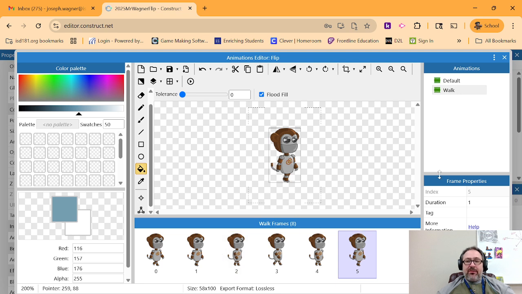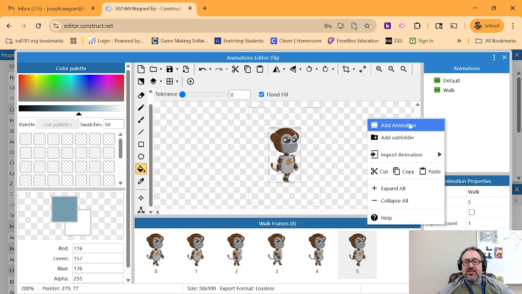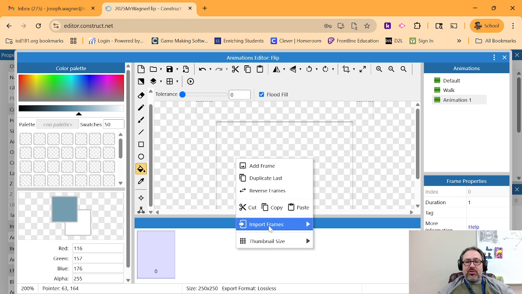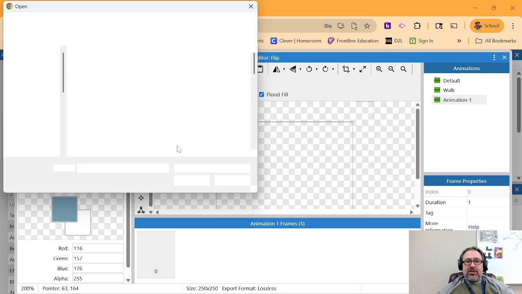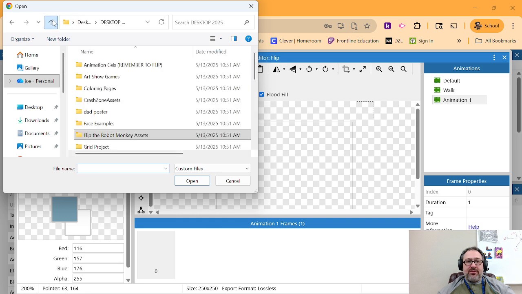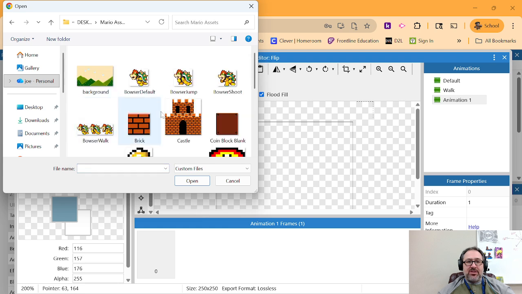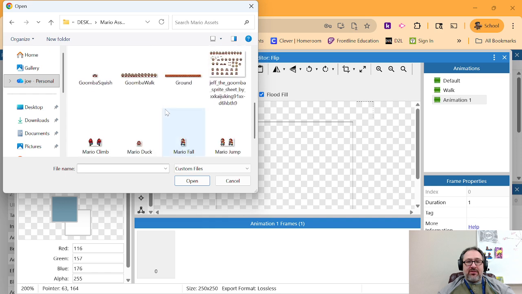Now, the benefit of doing the sheets is nice because you might get a big sheet with a lot of stuff on it. Let me see if I can do another one here as an example. So let's say we go into here, import frames from sheet, and then I'm going to go into a different set of stuff I have here. I'm just going to go back to my desktop here. And then let me see if I have the Mario assets. I think I might have some on here. Yeah, so I've got this one here.